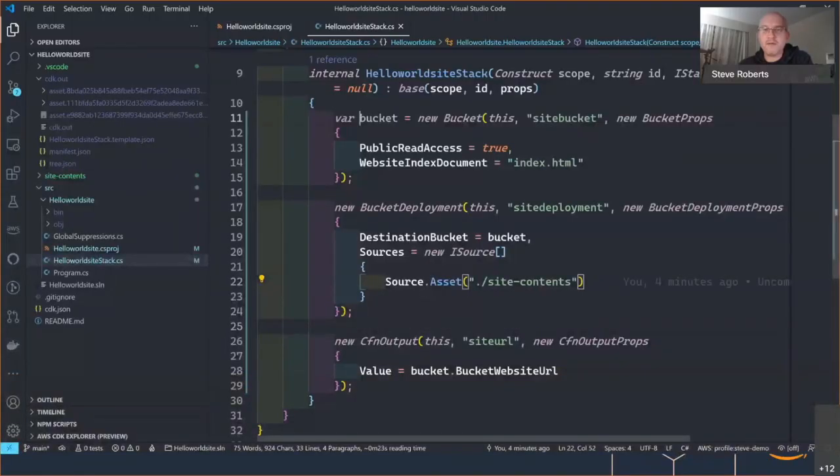So I created the bucket, adding a dependency on the S3 CDK assembly. Then I created the bucket deployment just to make things convenient, pointed it at my site contents, and then asked for the bucket website URL to be output from the end of the stack.